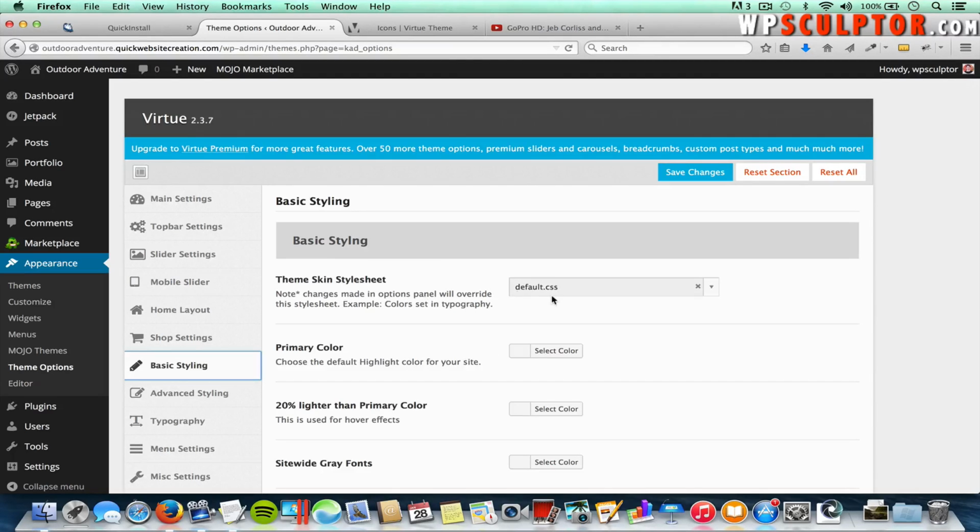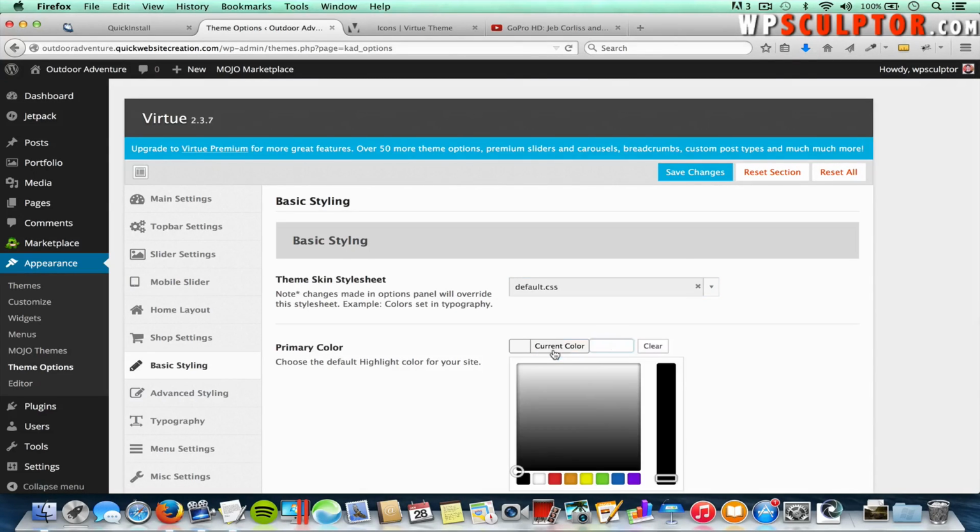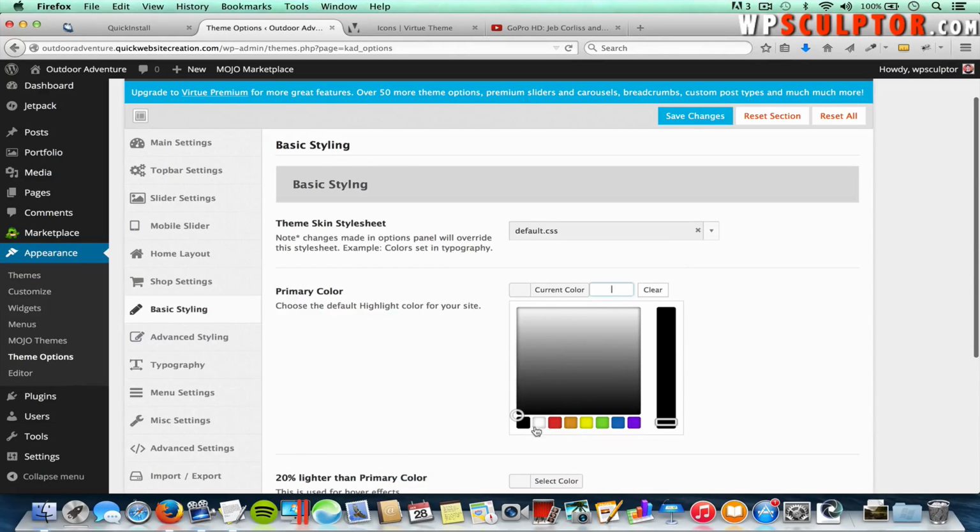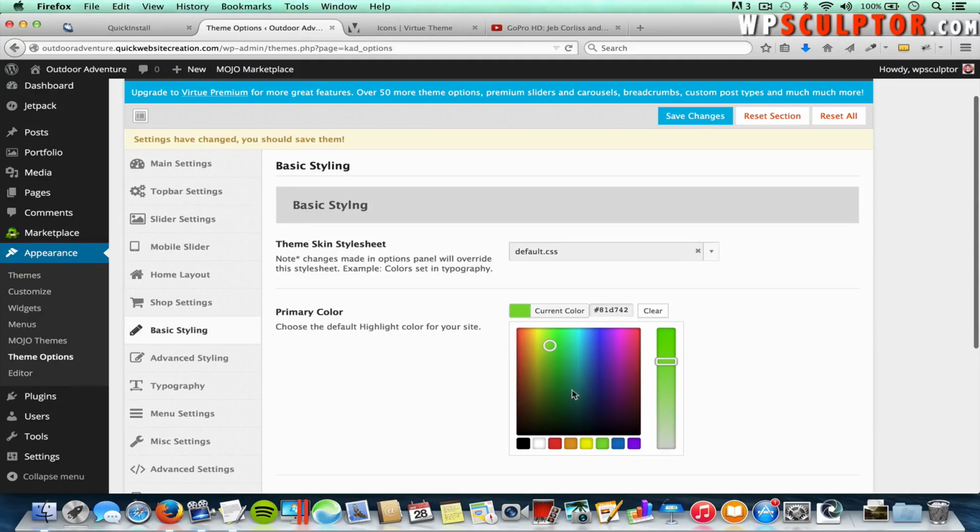And by default, you have the default theme skin selected, which the default is going to be the blue color scheme that we have. And you can select here and choose the red or the orange theme skins that come pre-installed with the Virtue theme. Or you can customize your color scheme to be any color that you want by choosing a primary color here by clicking on Select Color. And then we can scroll down and just choose any of these colors. We'll just choose the green. And that's going to pull up all of these options.